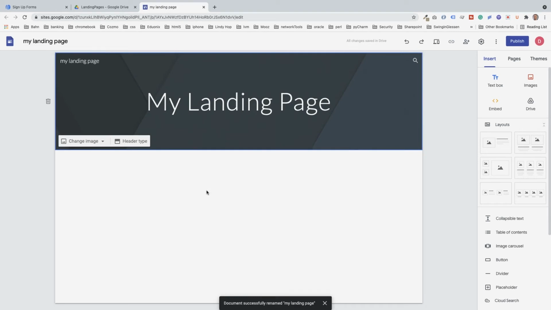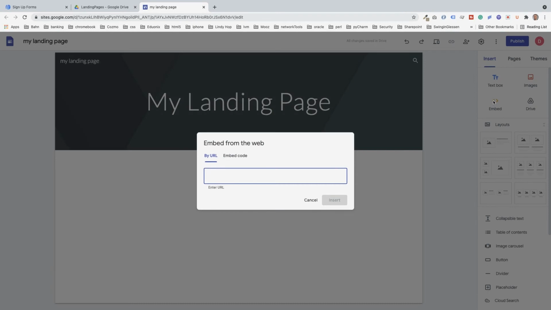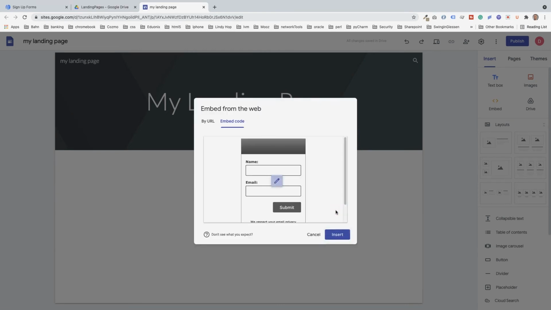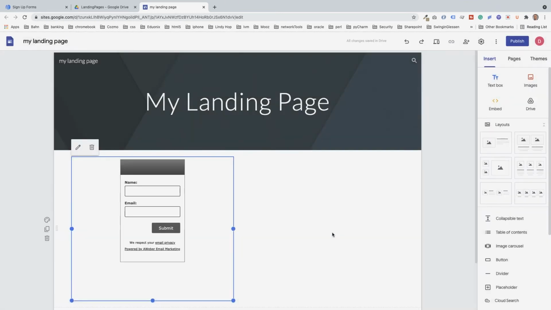Now this is the important part. We want to embed the code that we copied into the body. To do that, we click the Embed option in the menu over here. We want to embed code, and we want to embed the code that we copied. Click Next, and we'll see a preview of the form that we have in AWeber. Name field, email field, submit button, looks the same. I'm happy with it. Click Insert.